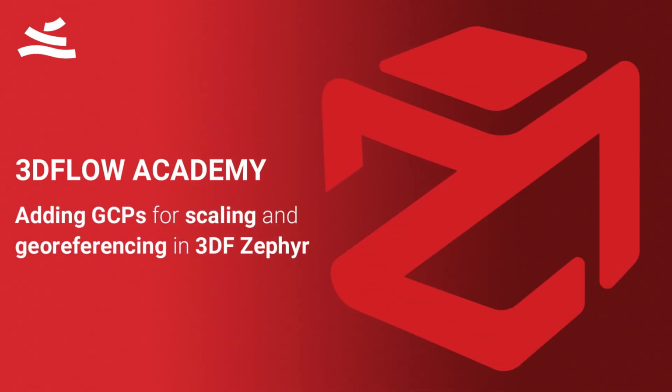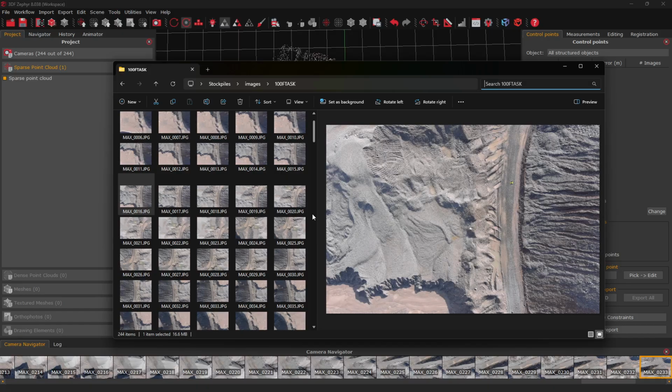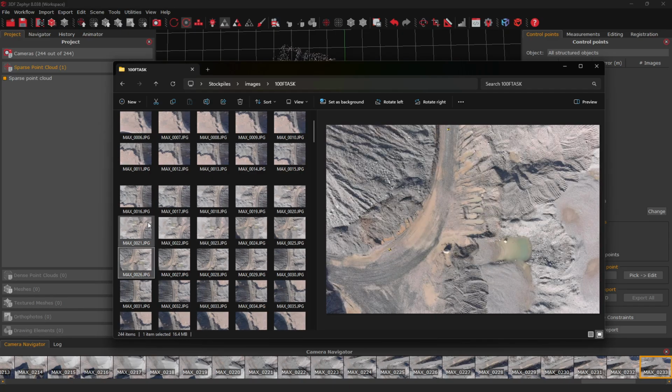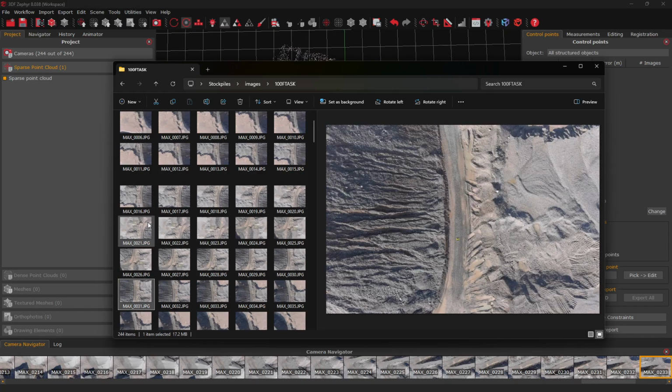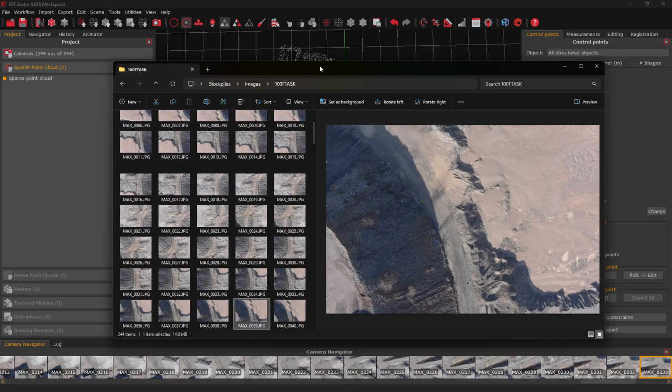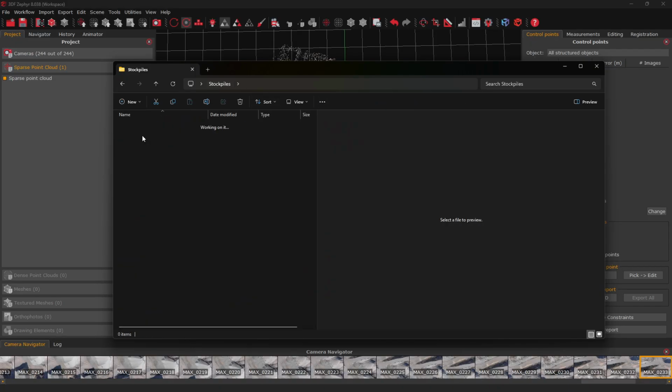In this video, we'll learn how to add ground control points in 3ds Zephyr using two different approaches, and then use them to scale and georeference a 3D model. Here, we will use a drone dataset made of 244 images acquired over a large stockpile. Several surveyed targets were placed across the scene, and their coordinates were measured on site using GNSS instrumentation.